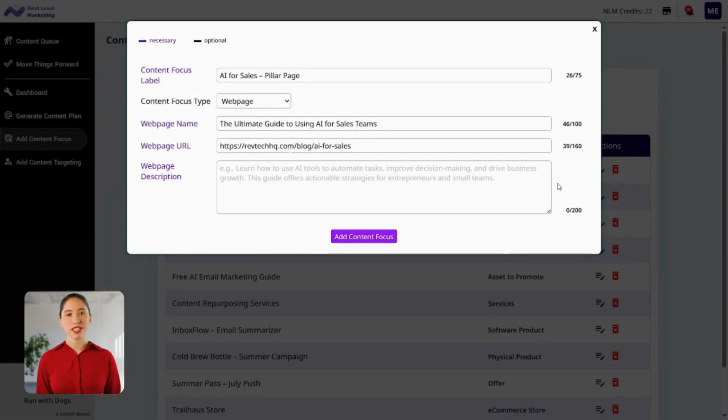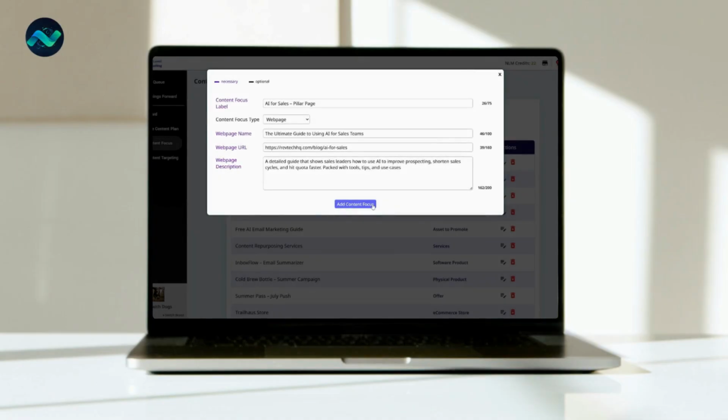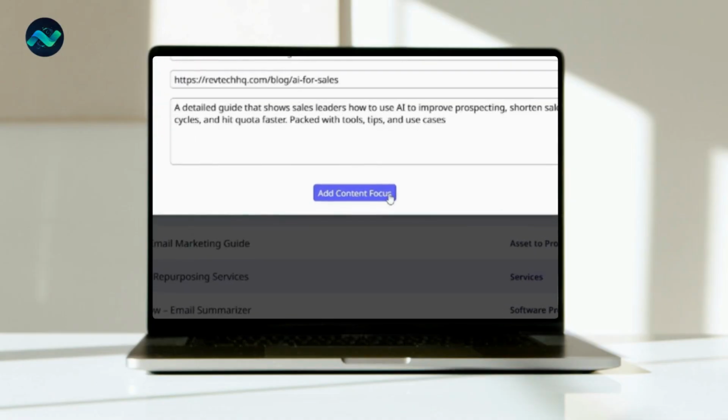This is where you explain the purpose of the page and why it matters. Be specific about the value. Something like a detailed guide that shows sales leaders how to use AI to improve prospecting, shorten sales cycles, and hit quota faster. Packed with tools, tips, and use cases. Once that's filled out, just click Add Content Focus, and you're ready to use it. You can now apply this content focus to any article inside your content queue.